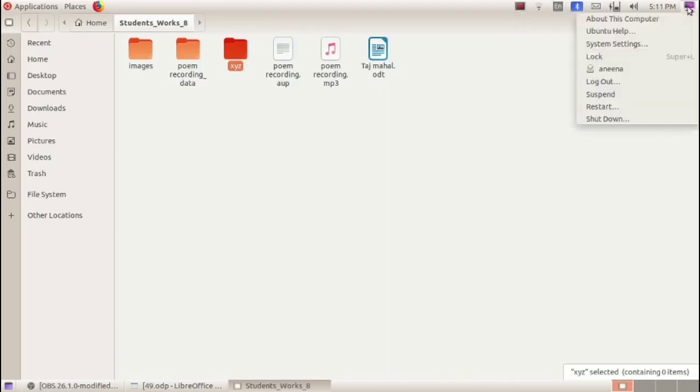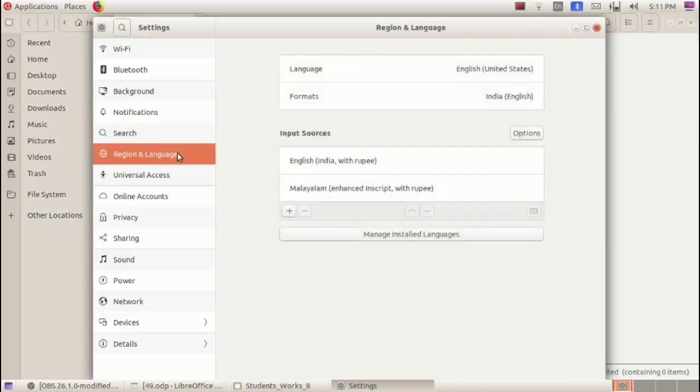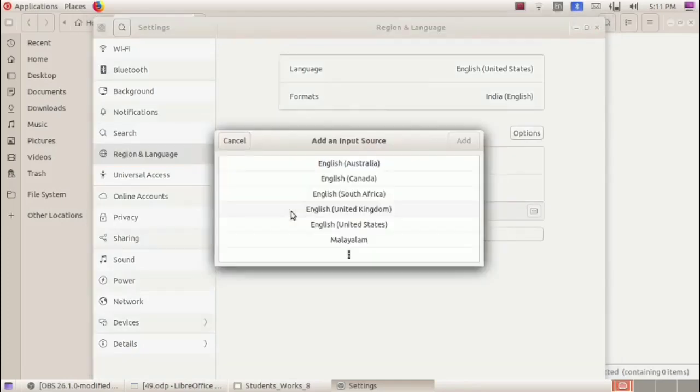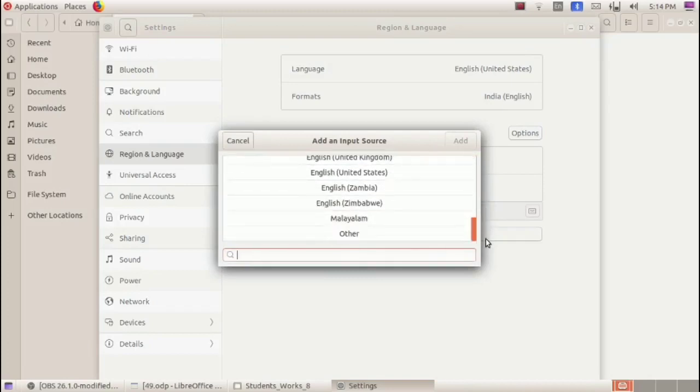For that, click on this icon, then select System Settings. Then in System Settings, select the option Region and Language. And here, input sources, we can see English and Malayalam. That means already we have English and Malayalam languages added in this computer. If you want to add a new language, click on this plus button at the bottom. Then click on this three dots, that is more options. Then from this, select the required language and click on this add button.